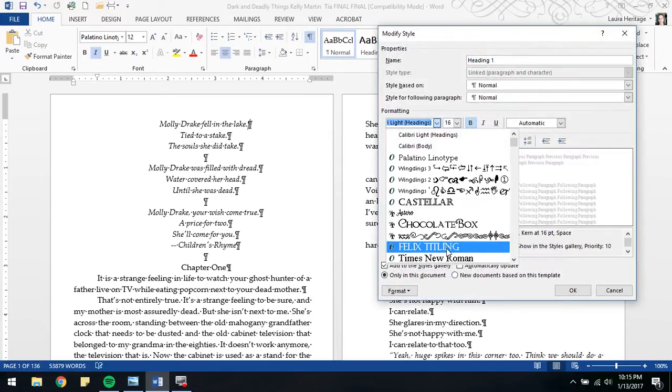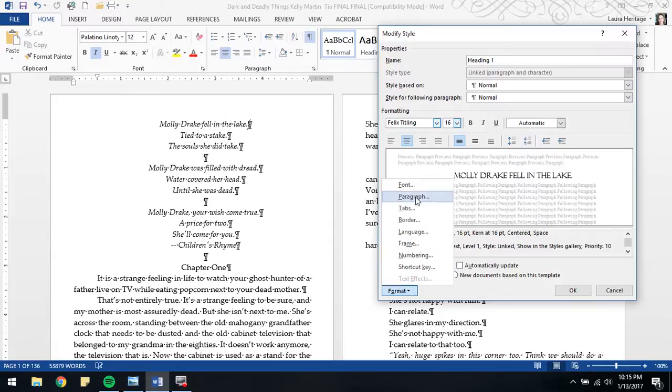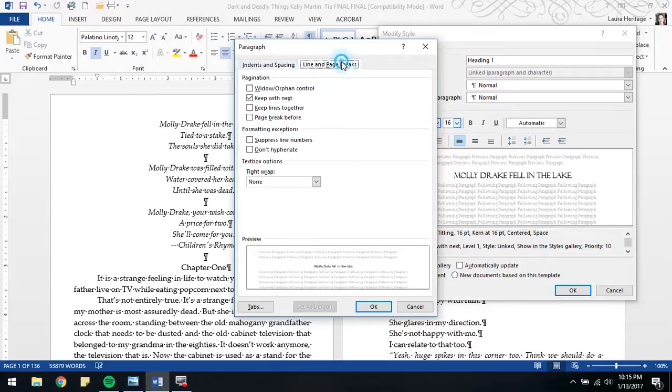I like to use the Felix titling on this one, and I have it be 16, and I take the bold off and change this to center. Now, because this style is based on normal, it would automatically give you an indent here, but you don't want that since you're centering. So you go back into the paragraph, and you're going to change the first line to none. And then your spacing should be a 12-point before and 3-point after. It gives it a nice spacing in between the chapter headings.